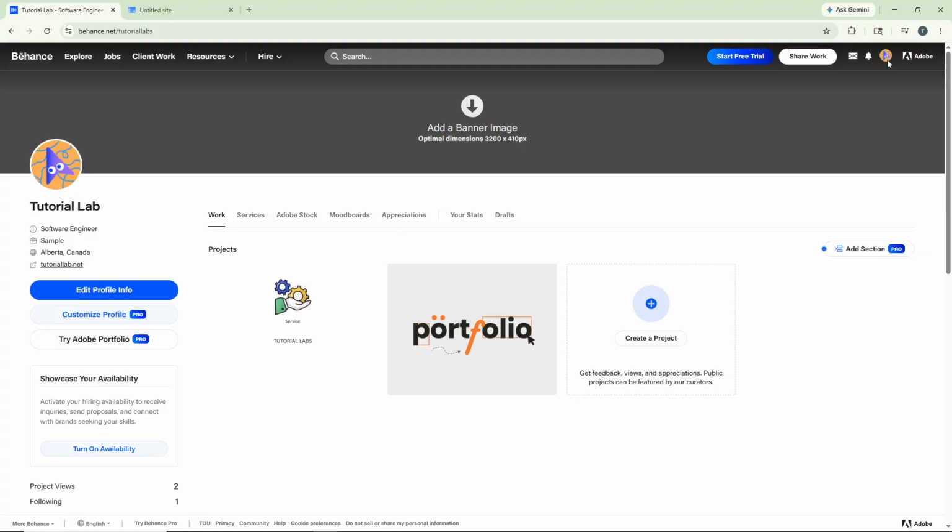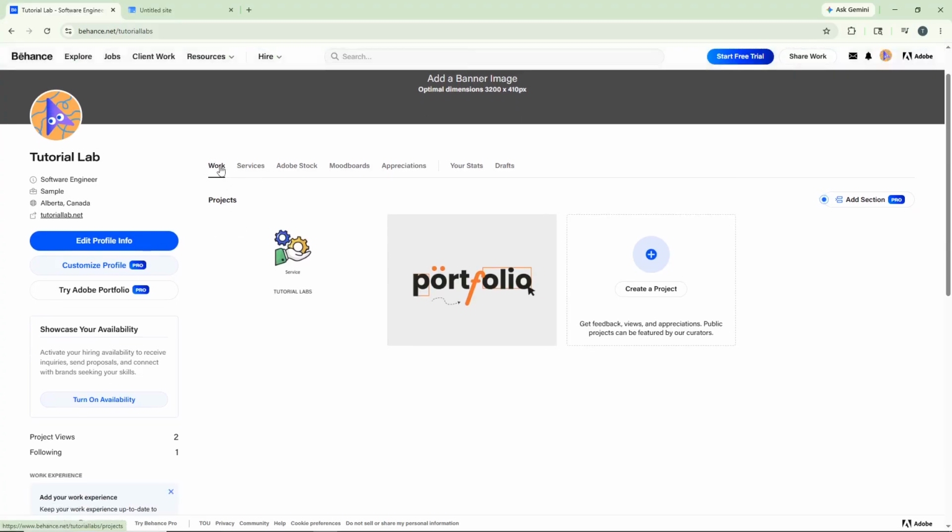Once you click on your profile icon, make sure you're on the Work tab at the top of the page. This is where all your projects are stored and managed, so it's important to be in the right section before proceeding. If you're not already on Work, just click on it to switch over.